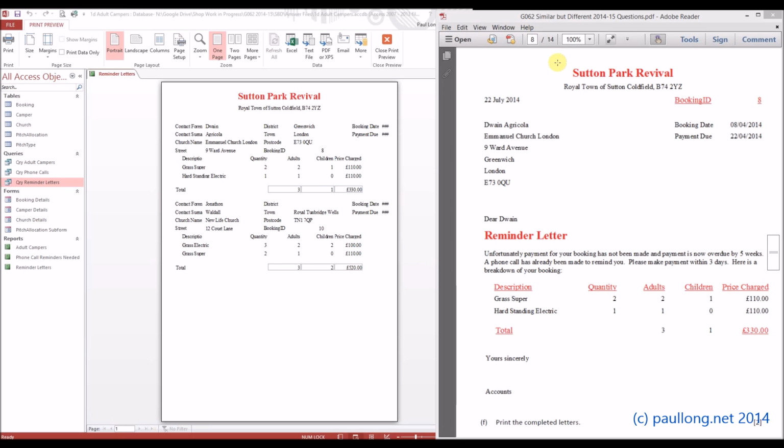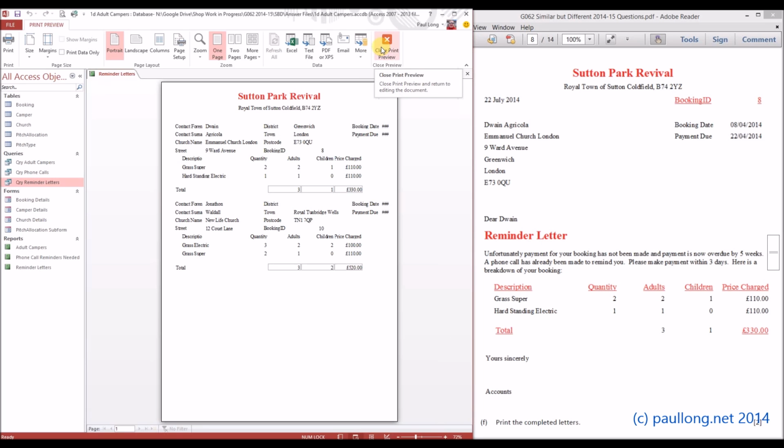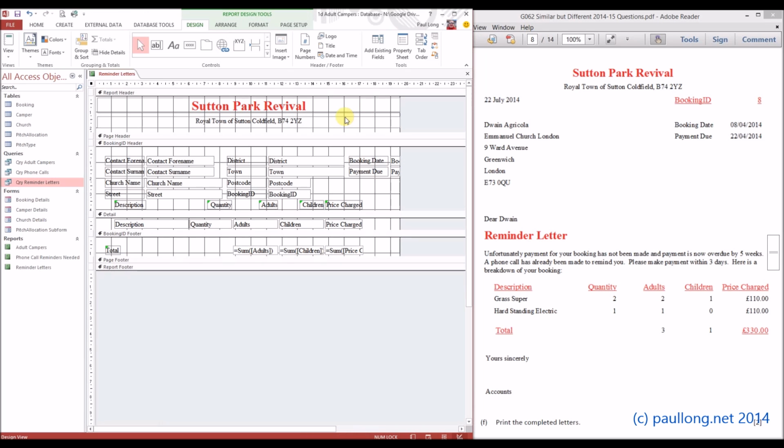Although it doesn't have to have exactly the same layout, it does help us to follow the pattern of that, particularly as some of the requirements are to have the church address in a left block. So let's go through how we can have a look at this. We'll close our print preview and we'll go into design view.